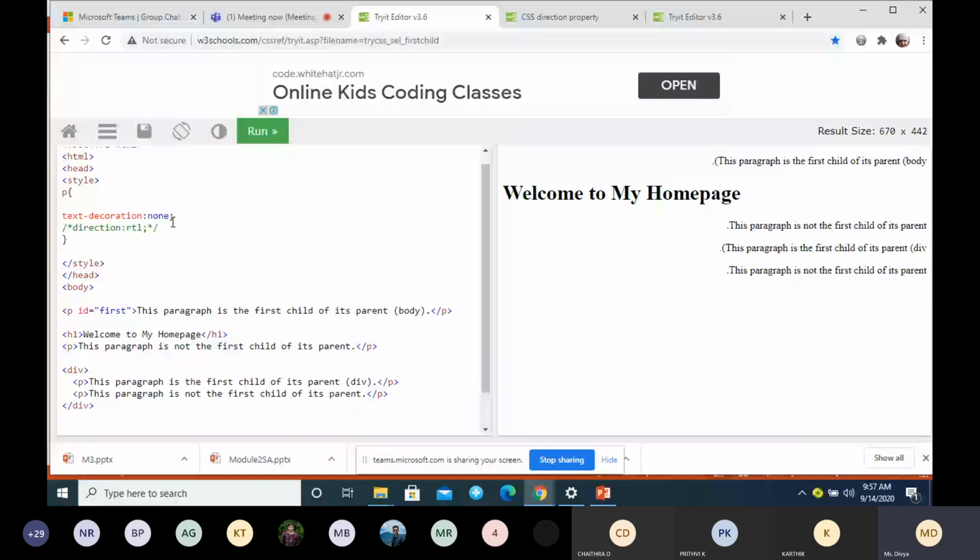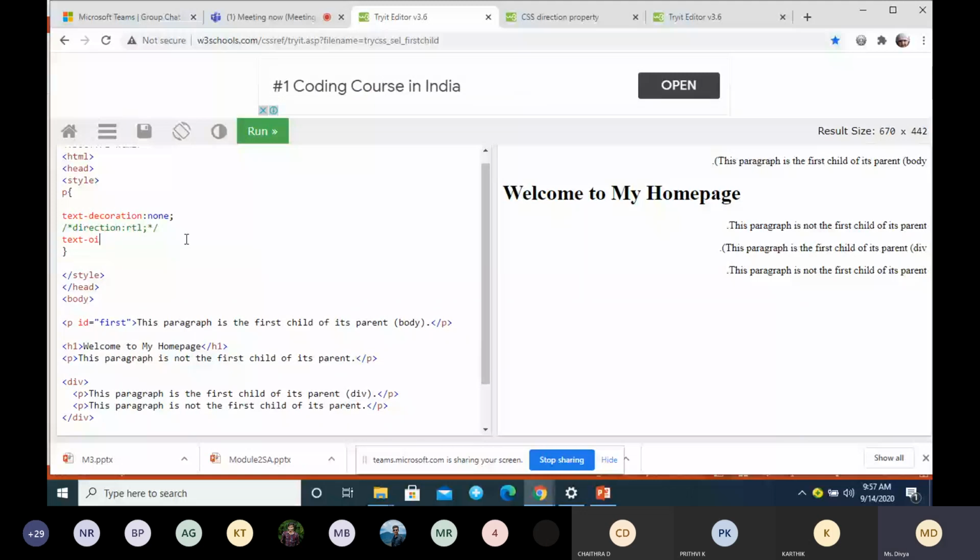Next one is text-indent. Make a note of this: next class, please don't answer I don't know. Text-indent, 10 pixels. Indentation.